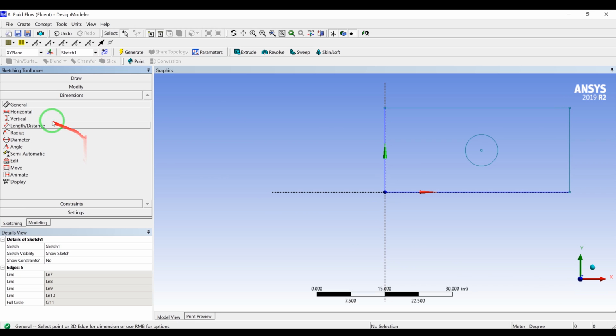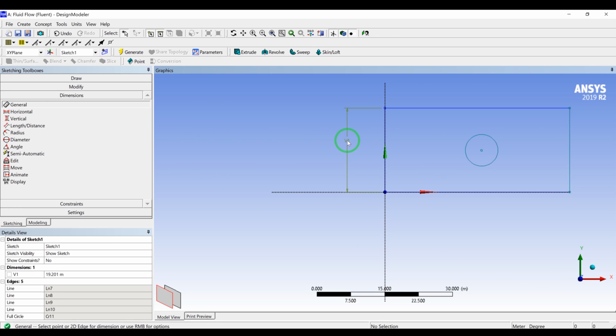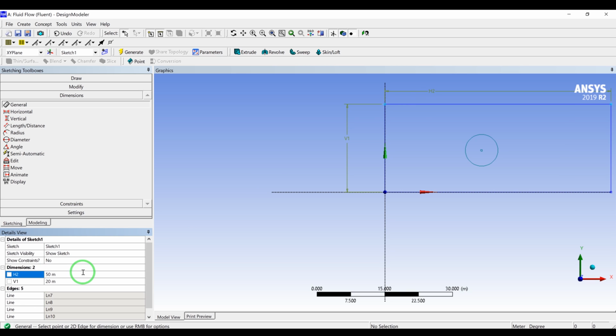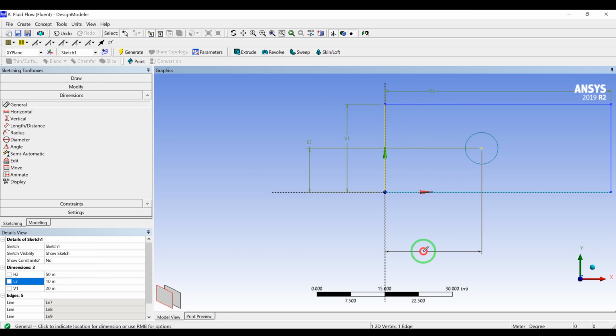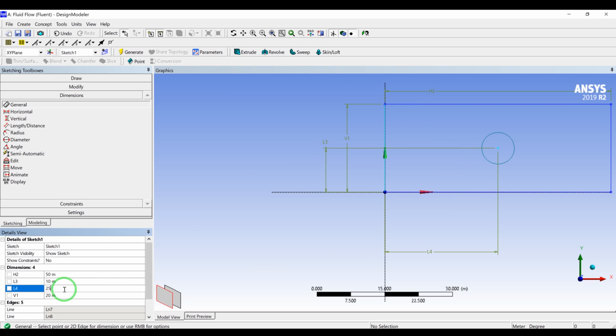So go to dimensions. We want to have a rectangle with 20, 50. We want the center of the circle to be in the middle, so we'll put 10, 25, and the diameter of the circle wants to be 1.